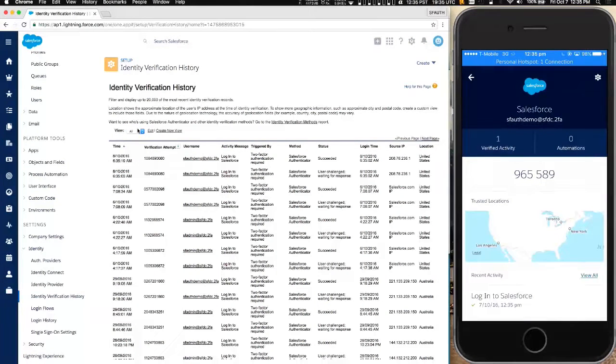So you can create views here. You can use a whole bunch of different fields for views. But what we can see here is the last logon by SF Auth Demo, required to log on to Salesforce, location of the United States, IP address of this particular IP address, logon time, and then it was succeeded.